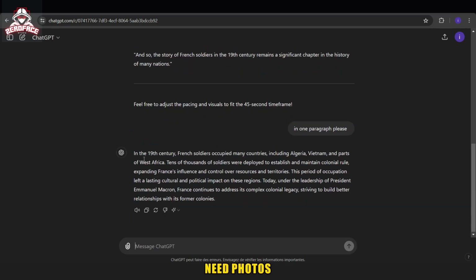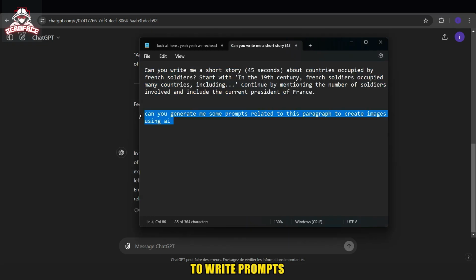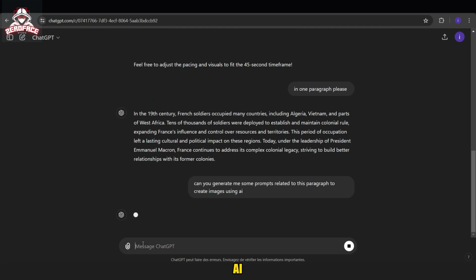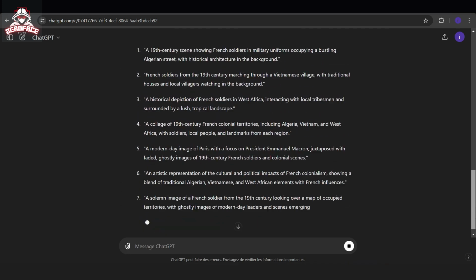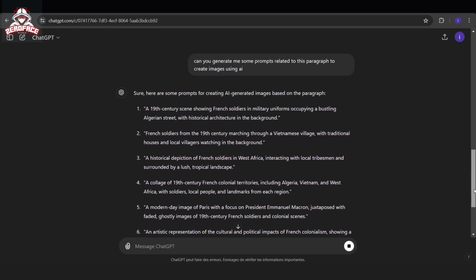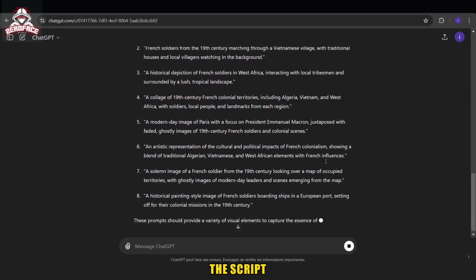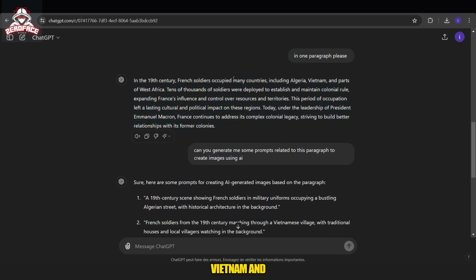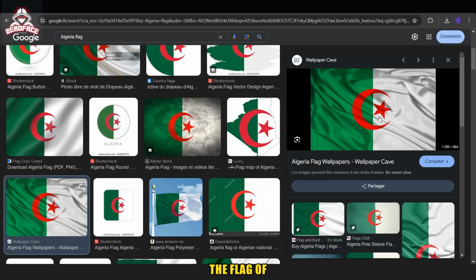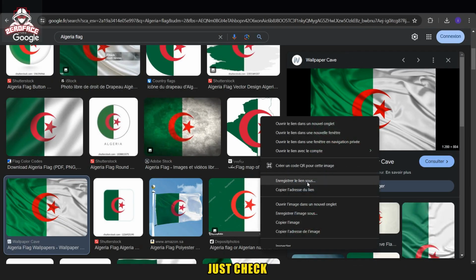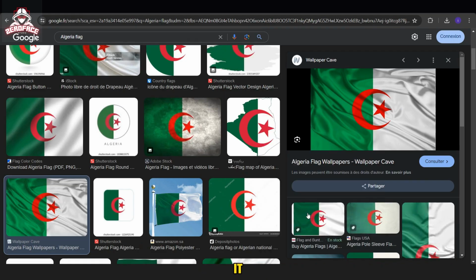Next, we will need photos and videos, so we copy the second prompt to ask GPT to write prompts for creating images using AI. Like that, as you can see, it writes prompts we can use. If you read the script, you will see it mentions Algeria, Vietnam, and the rest of Africa, as well as the image of the President of France. So we will go to Google and download the flag of each country. Just check the copyright of the image before using it.